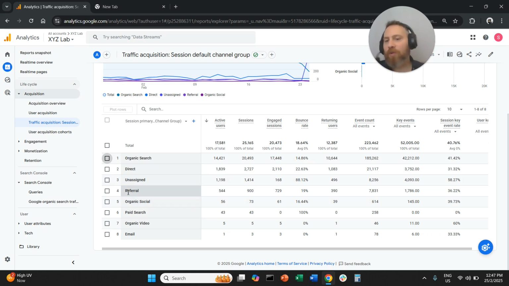AI now is going to go under referral, maybe unassigned, is going to be distributed across the existing channels. I don't want this to happen. I want to group all the AI traffic together, maybe create a channel that is called AI tools here.